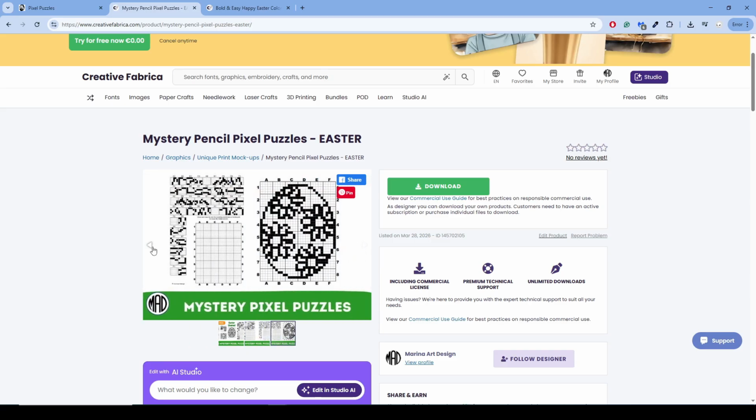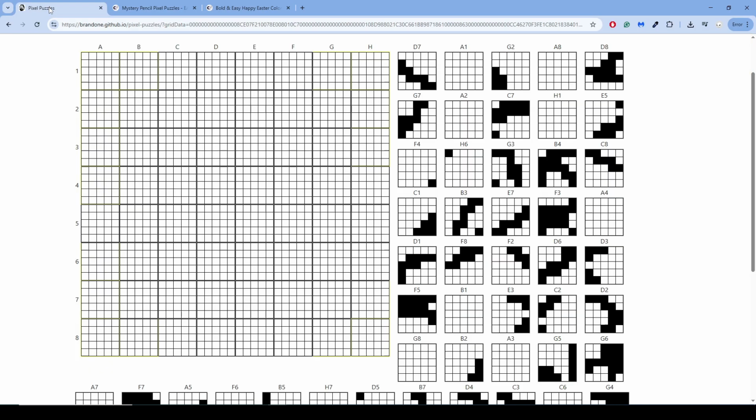But what is a mystery pixel puzzle? Mystery pixel puzzle is an image where you have main grid that is completely empty, and the main grid has rows that are labeled with numbers and columns that are labeled with letters. And then around it you have mini clues. And what you need to do is transfer these mini clues into the main grid exactly as they are shown here by using the coordinates on the top. So you have letter and number, so D7. And now you just need to replicate that mini clue exactly as it is shown.